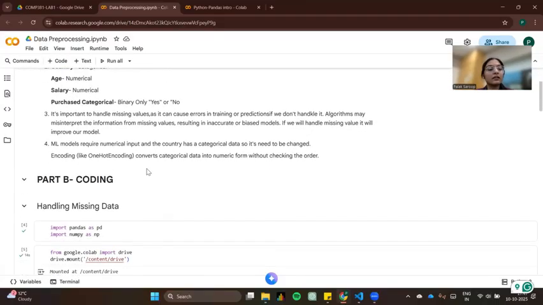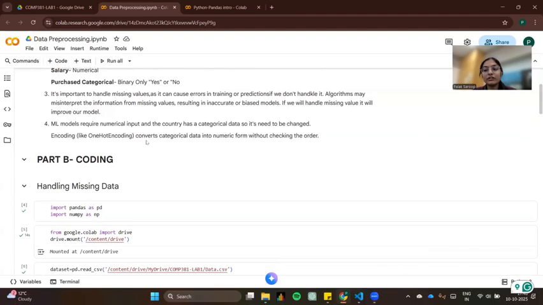After that, the question was why we have to handle the missing values. It is very important to handle missing values because if we do not handle them, the algorithm may misinterpret the information from the missing value, because it's missing or sometimes duplicate. So it will misinterpret what the outcome will be. So if we want to improve our model, we should handle the missing values first. And if there are many, we can also remove some column or row if it's not necessary.